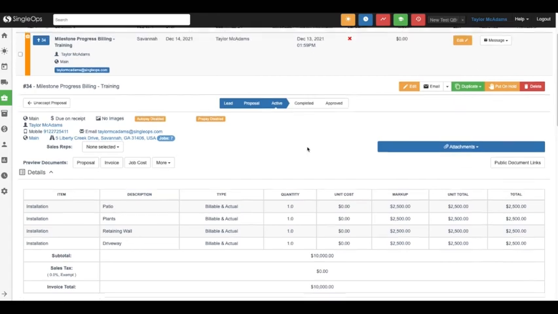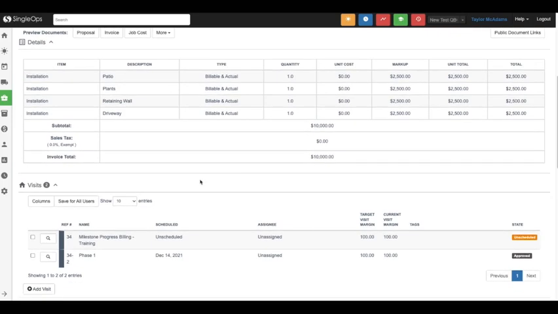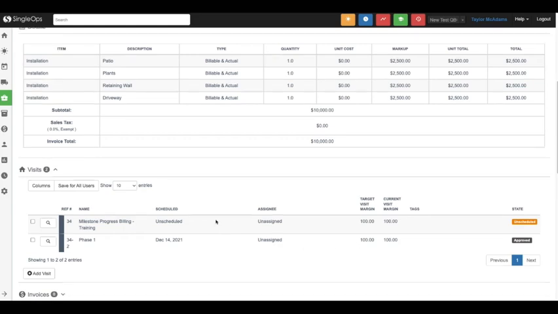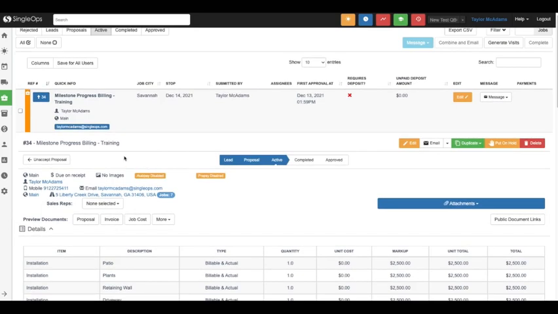Since saving and closing the job, I have since split the job into 2 visits, moving the patio installation onto visit 2 for phase 1, which I also completed. I am now ready to bill for phase 1, the first milestone of this job.